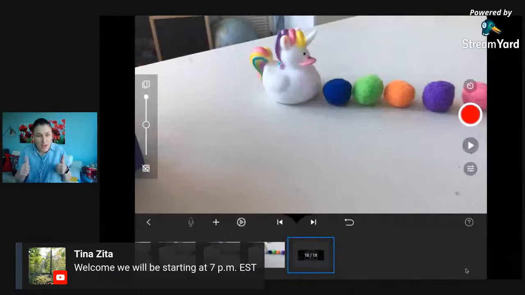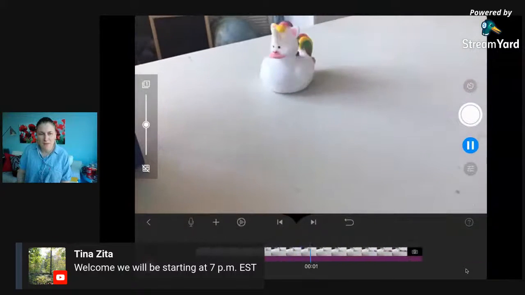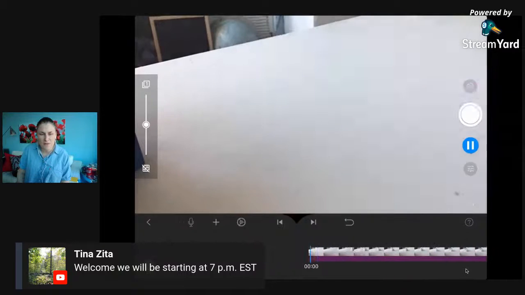So if you have your stop motion app open, let's see if you can make your character move. And just because you probably want to see my movie already and probably want to see your movie, right below the red dot, I'm going to see that triangle for play. So I can play it back and see my video so far.